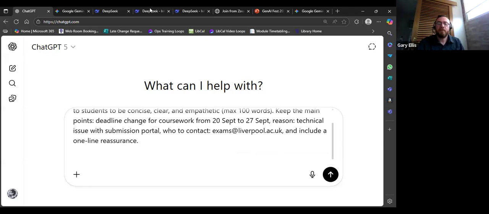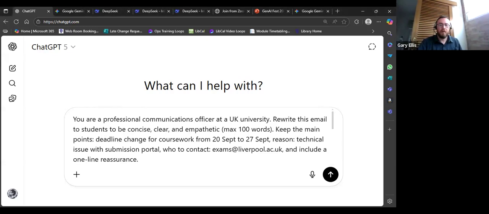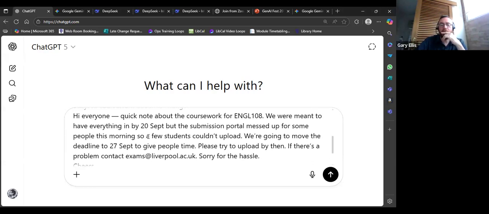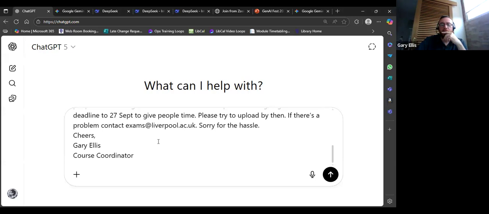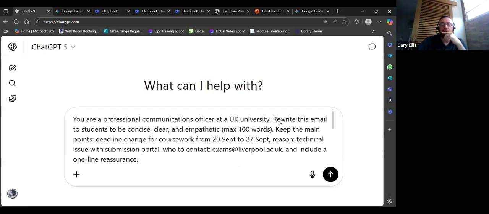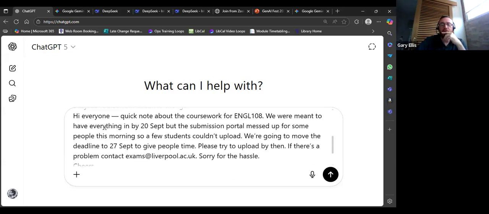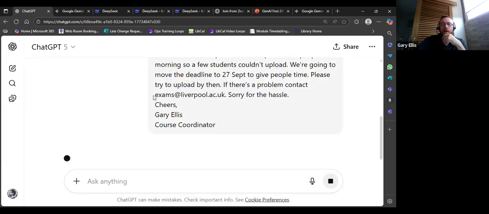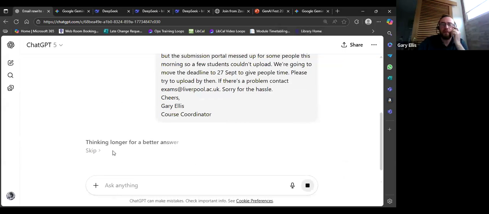Okay, so all I'm going to do now is paste in the text of the email that I wrote that I wasn't particularly happy with. So I've added in the text there, under the prompt. So I have the prompt and then I have my email. All I have to do then is hit the send button and we can see what it comes up with. Okay, so I can see it's GPT-5. It's thinking longer for a better answer.